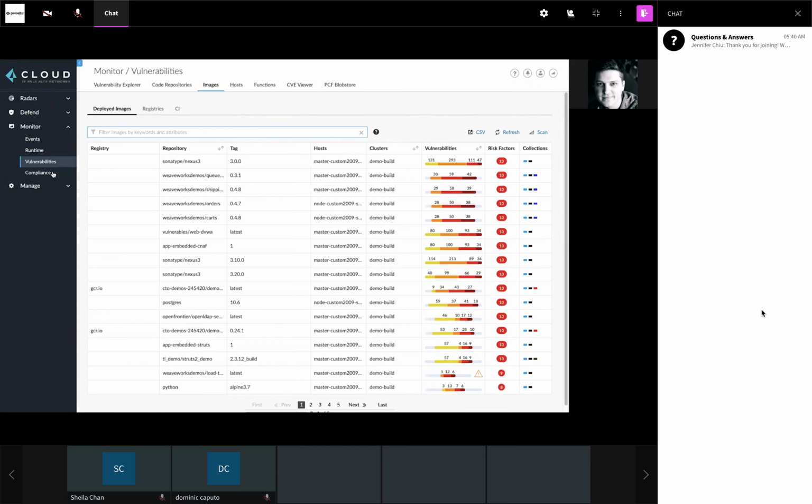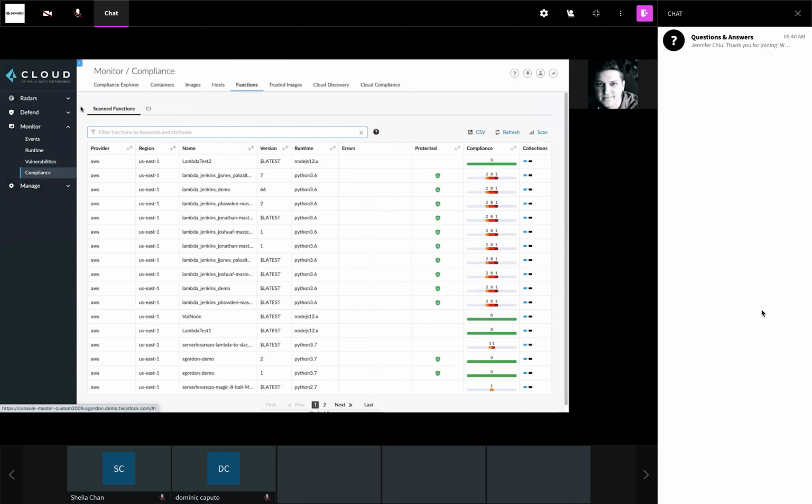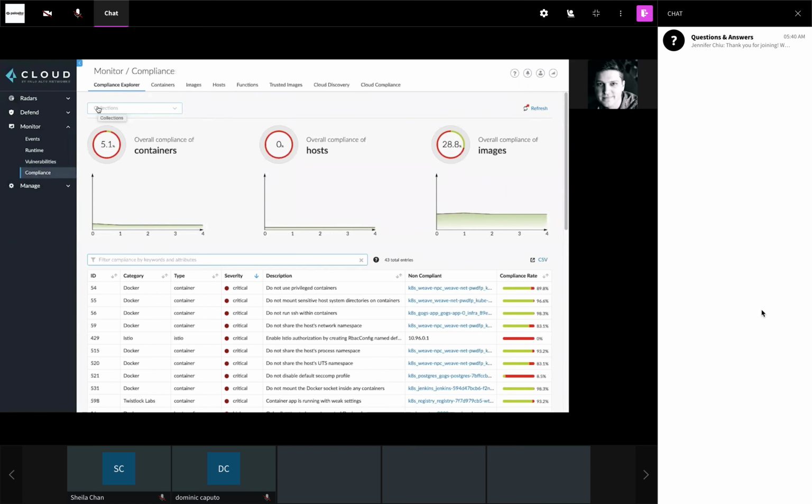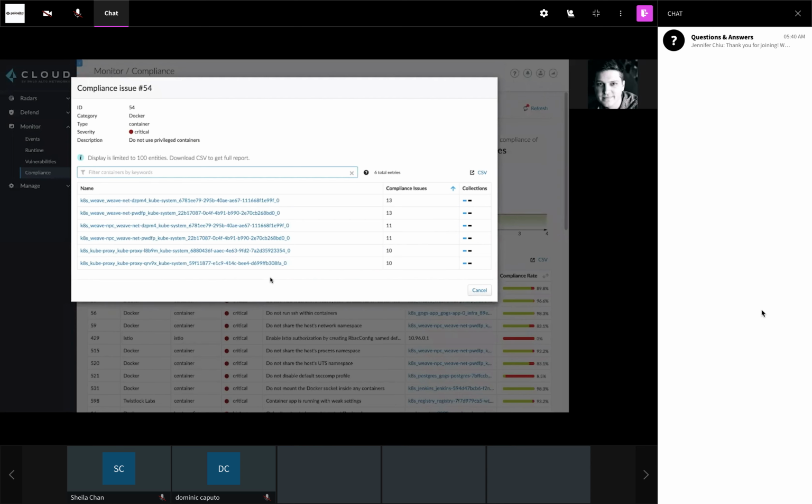We have a very similar view for compliance. We provide a global rollup that we call Compliance Explorer, looking at all of our pre-built checks, as well as any custom compliance checks that you may want to implement. You can dive into those here, just like you can in our live radar view, and as well as pipe this data out to quickly report on it.